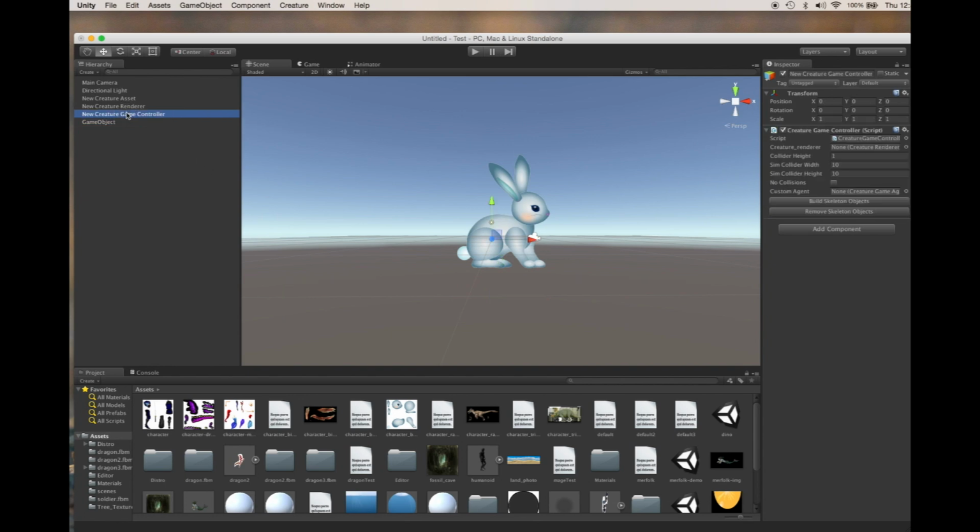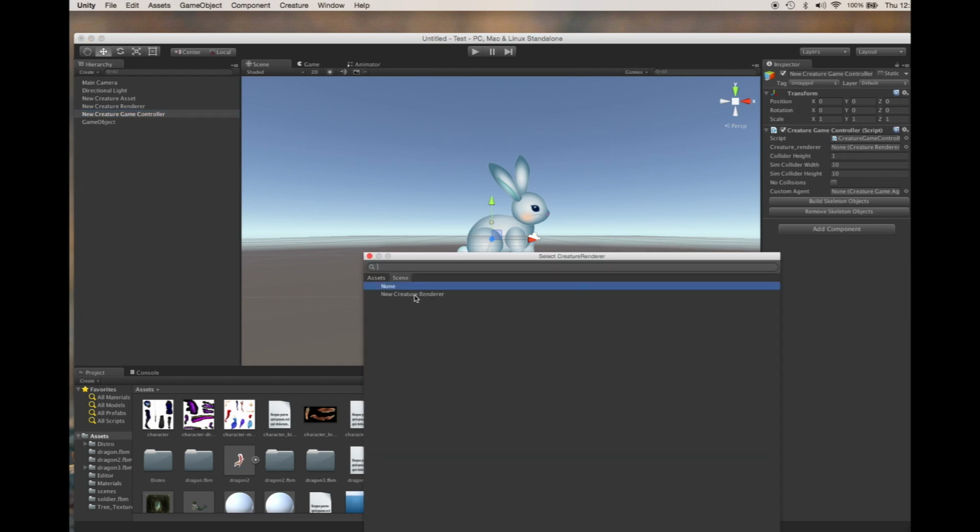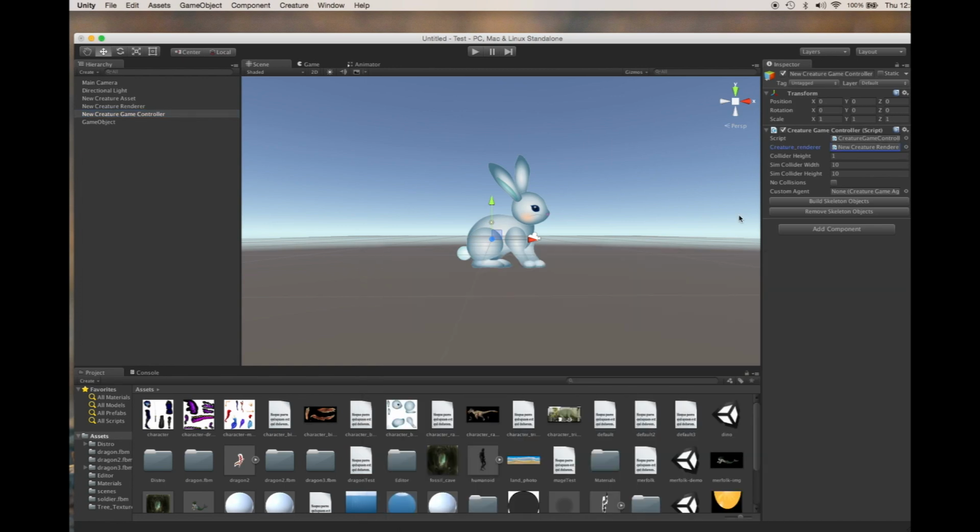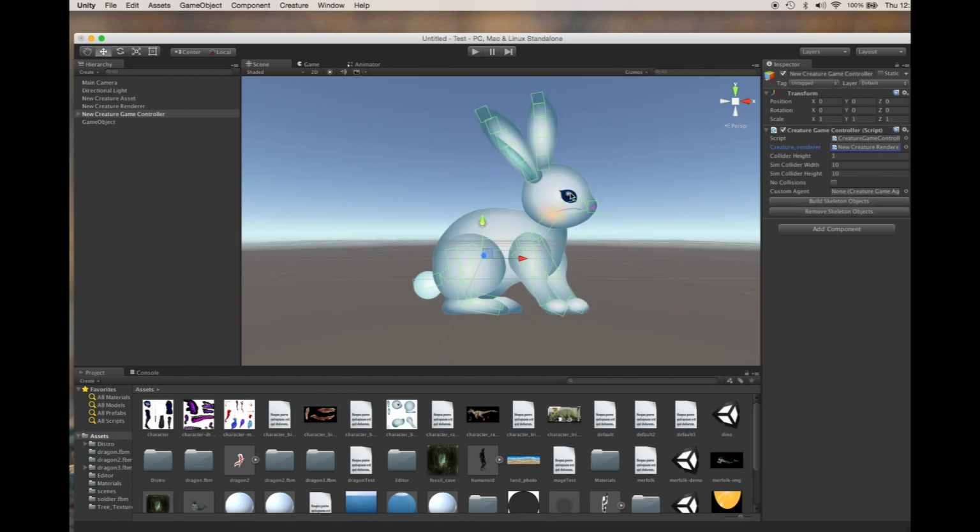So click on the game controller and let's basically link up. It needs the creature renderer. It needs to know about the renderer. So let's link that up. And the only thing you need to do now is to click on Build Skeleton Objects. Click on that, and look. The plugin has created, conveniently for you, a bunch of collider objects that you can use in your game. And these actually follow and track with the animation.